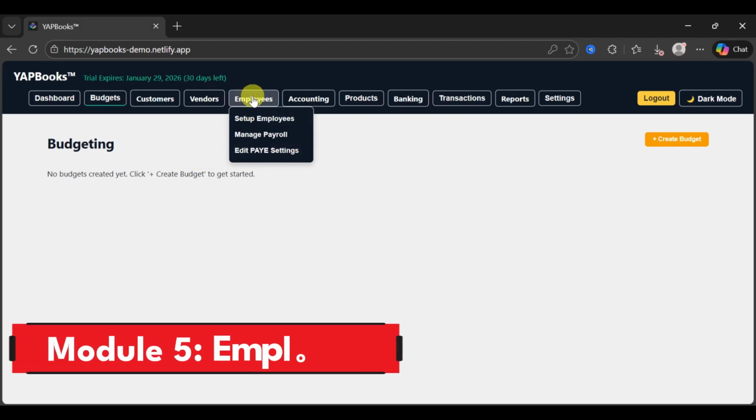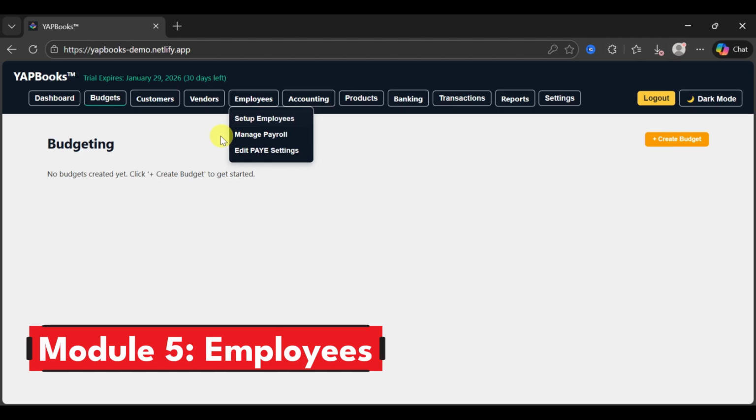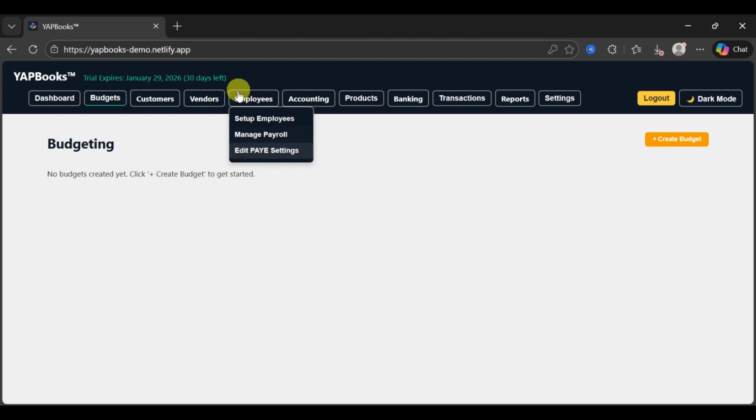Next is the employees module. You'll be able to set up employees in the organization, manage payroll, and edit payroll settings. It is currently configured to meet the Nigerian payroll system as of 2025. We'll update it soon with the new tax reforms for 2026.